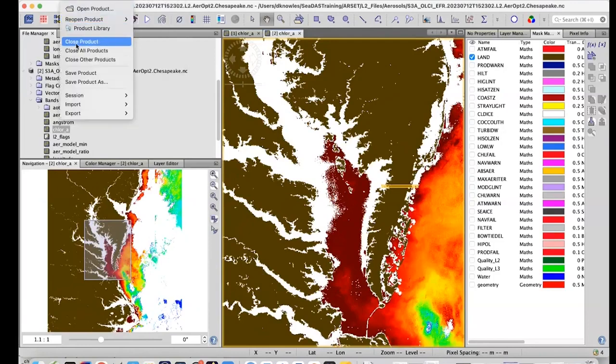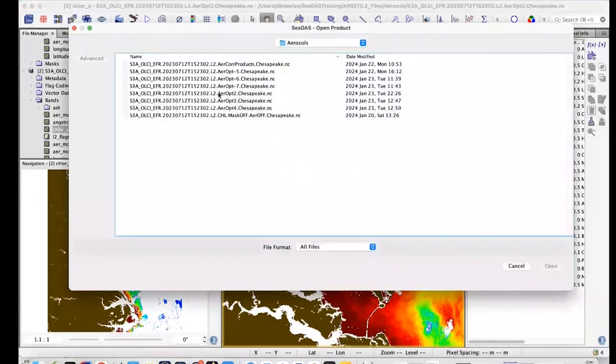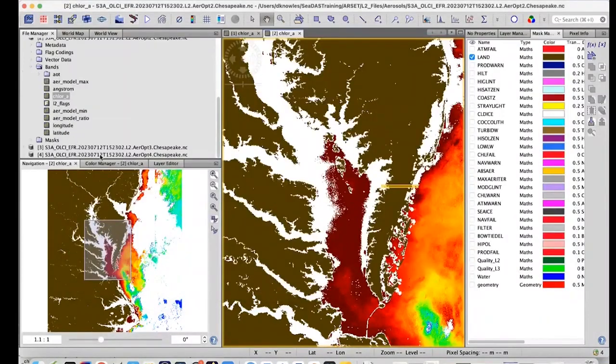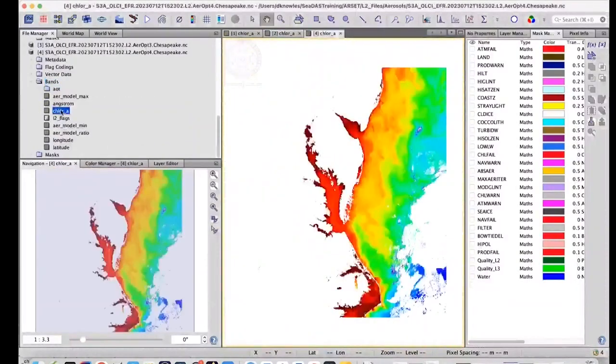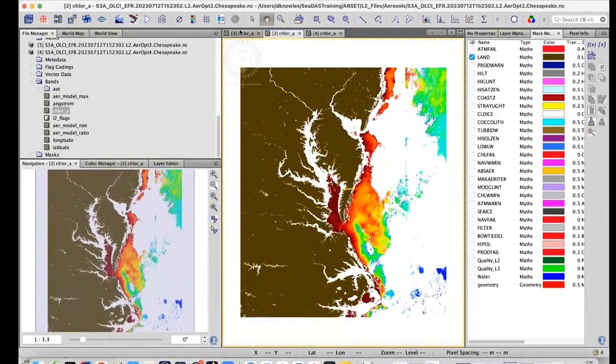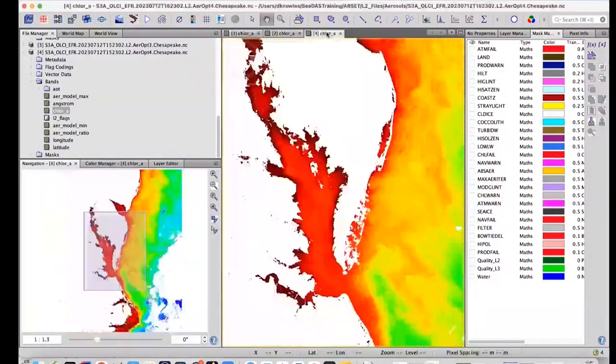But ultimately, when I went through for this particular one, when I use model 4, which I think I already opened, that one did look good. And so there's the chlorophyll. I'm going to go back to this band. Everything zoomed back out because it's all synced up.